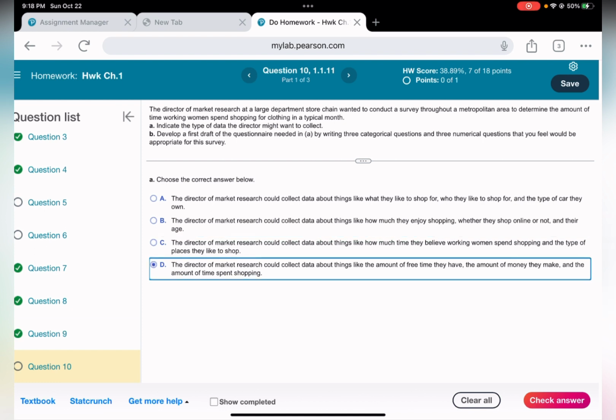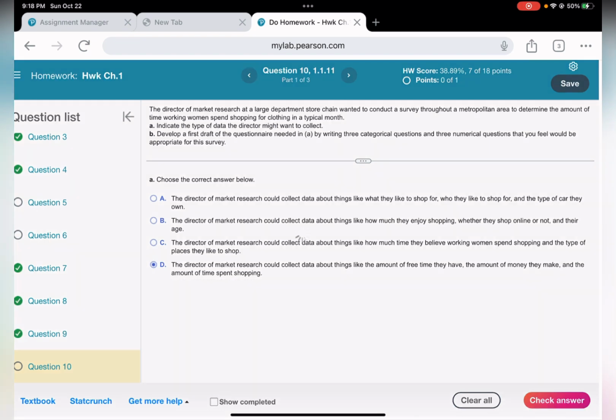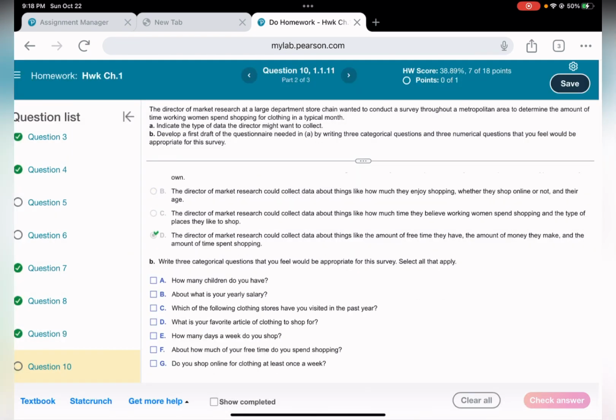Okay, D, could collect data about things like the amount of free time they have, the amount of money they make, and the amount of time spent shopping. This is very close to reality for determining the amount of time working women spend shopping. That was the right choice. And next question.